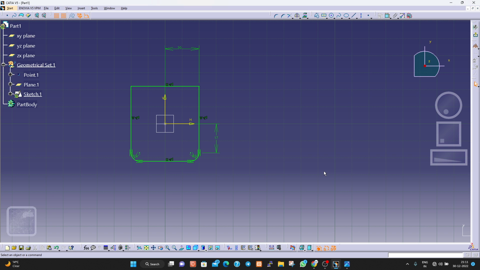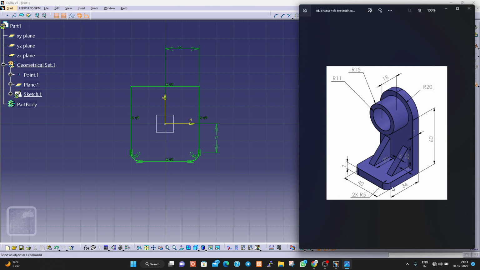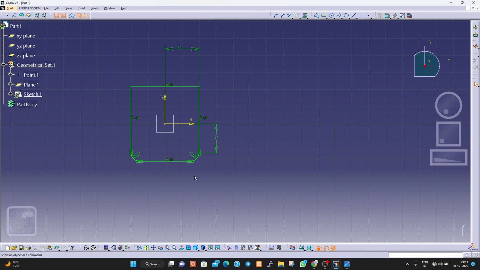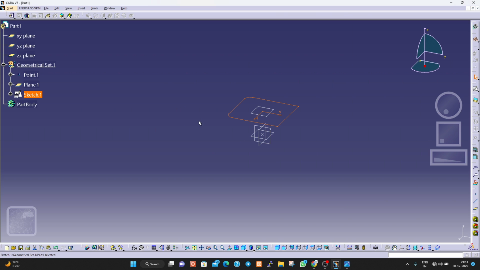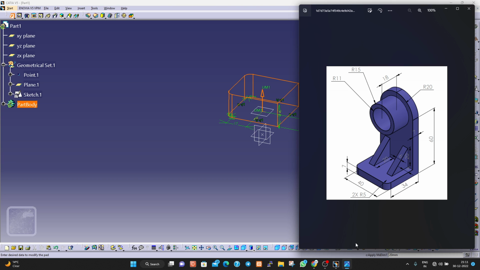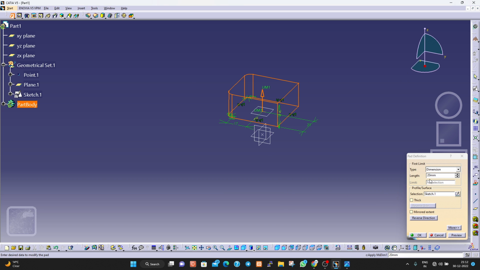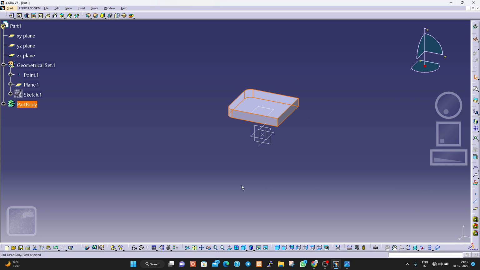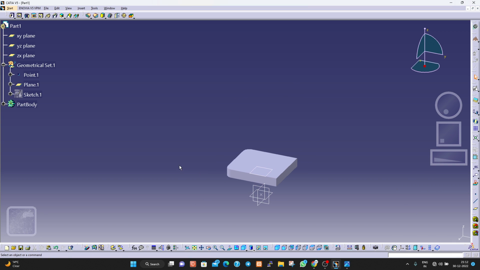Yeah, so now what we are going to do, we are going to pad this part. So let's exit the sketch and use padding over here. Yeah, okay. So what was the dimension for the padding? The height is 7, so let's go with the 7 dimension and hit enter. So the padded part is ready now.